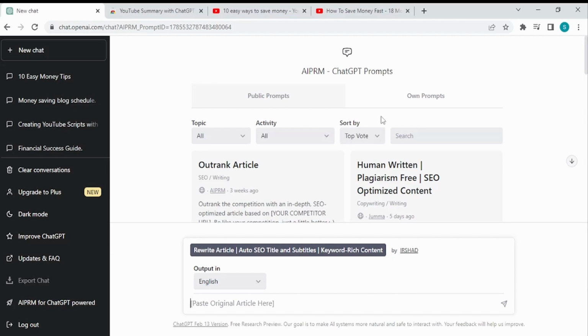Let's start. Before starting, what I do is, let's say for example I want to create a channel about money. So what I do is I create a calendar, a schedule content for my channel, and to do so I'm using, by the way, this AIPRM for ChatGPT extension that I've already explained in a previous video. You can see that later.